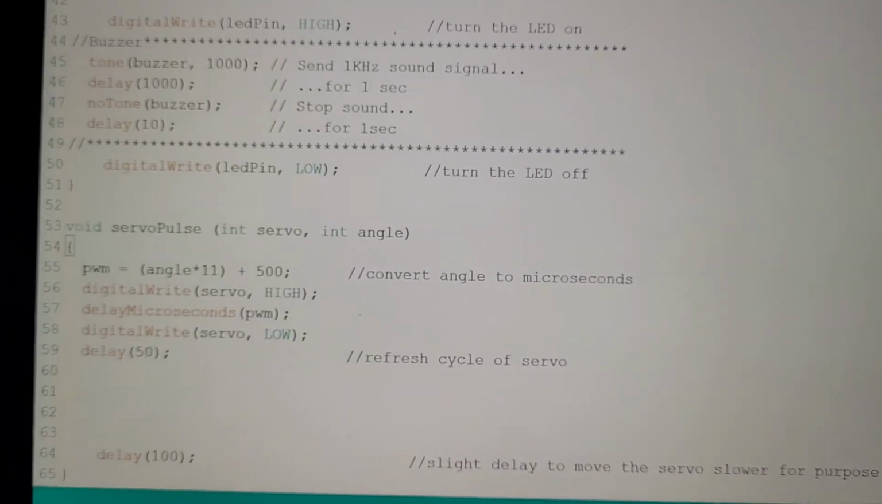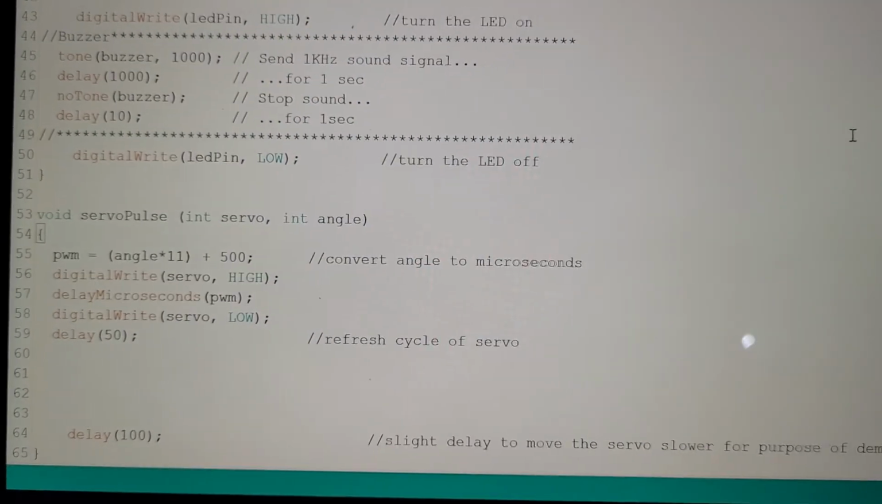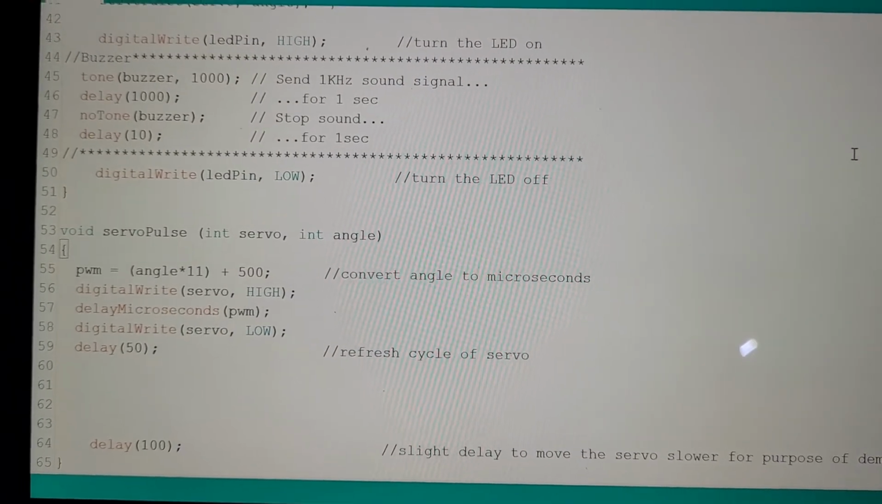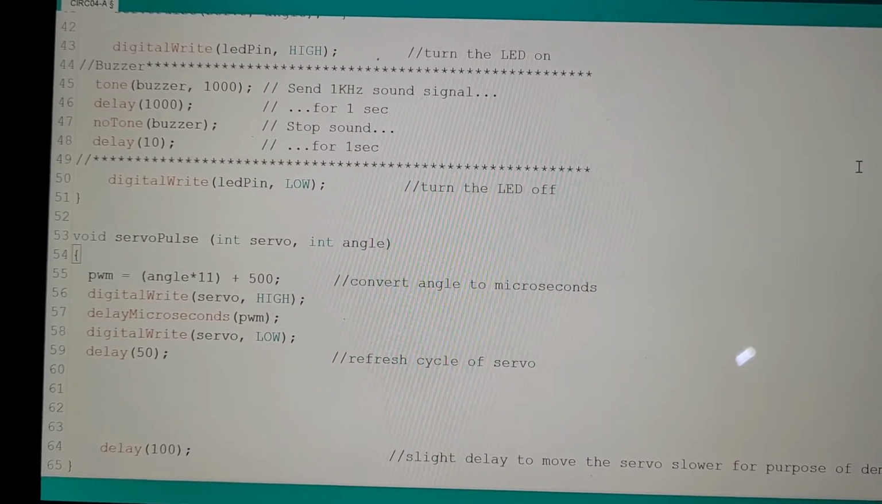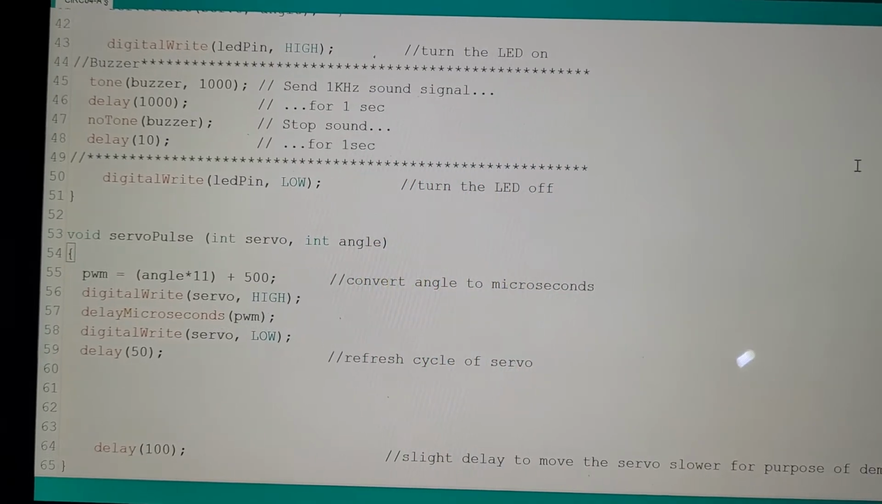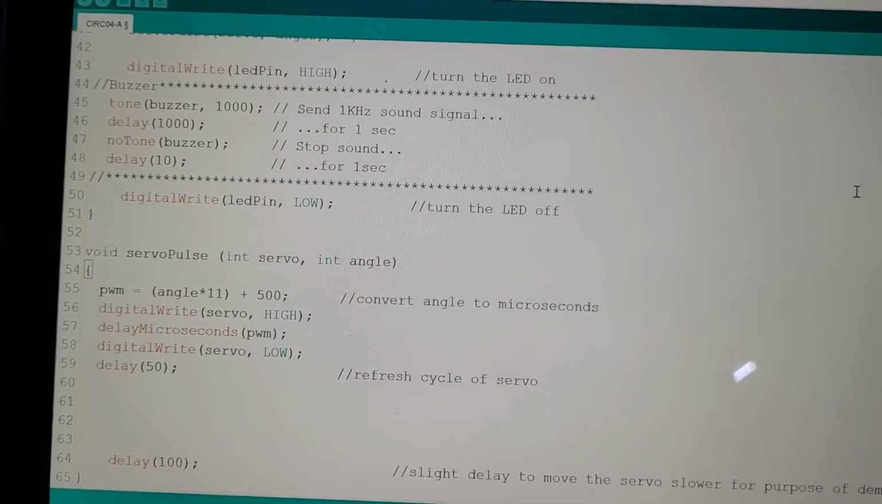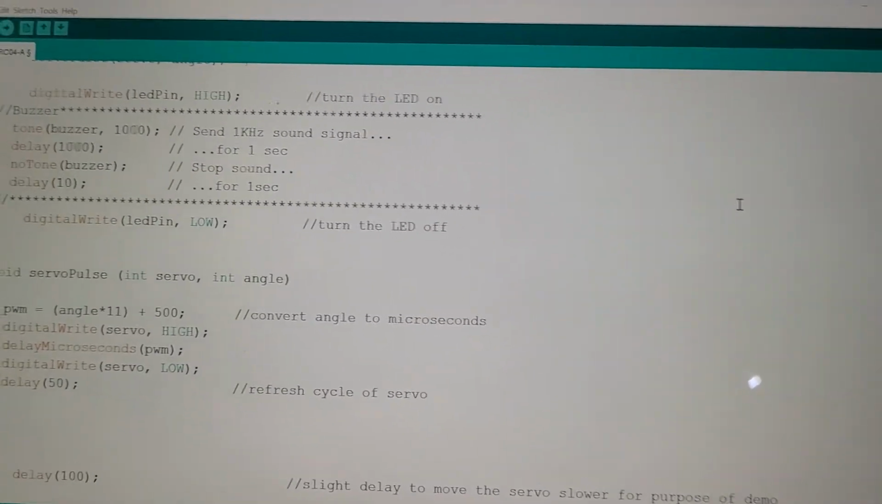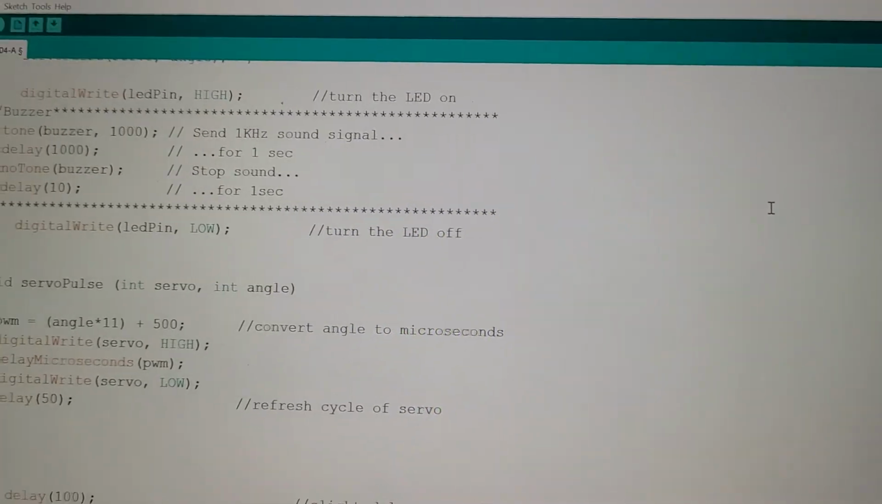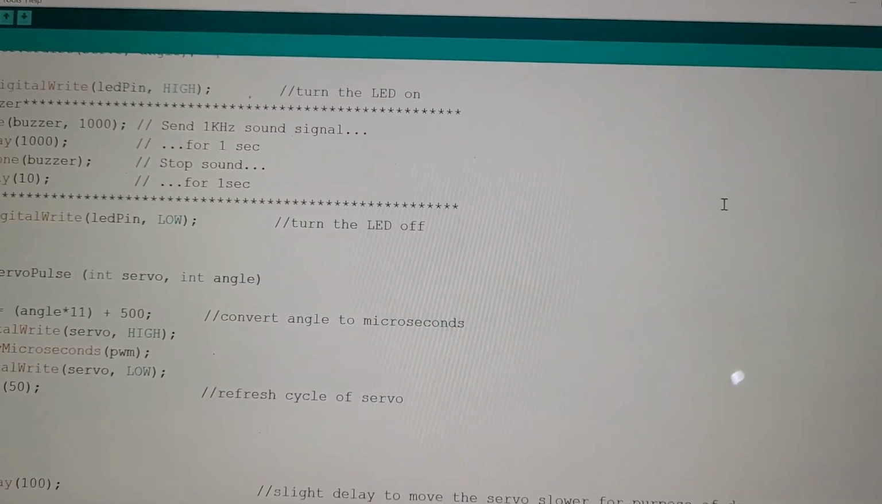And then we have our delay of 100, which is just a very slight delay, and I did that delay so that it can move the arrow a little bit slower to give us a more realistic look. And that's just so it's not spinning real high and going fast.